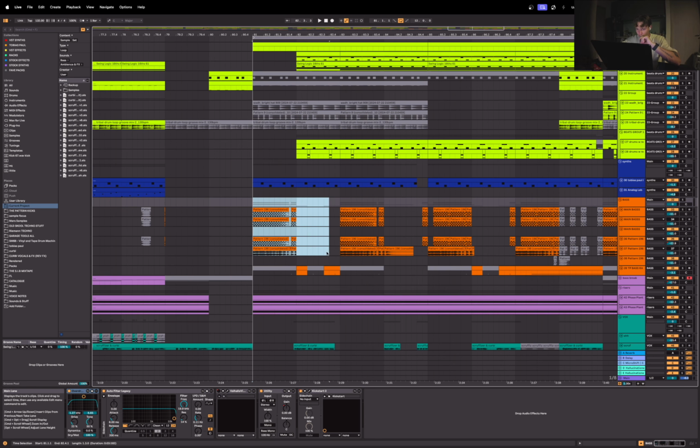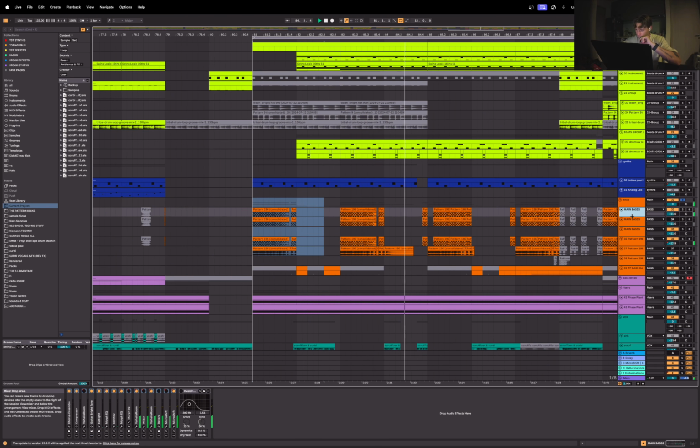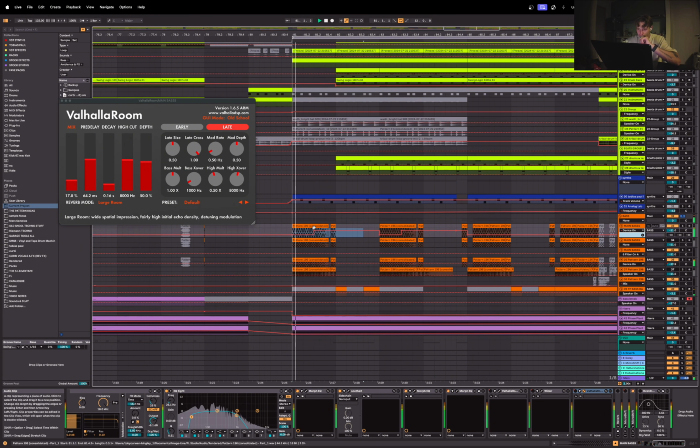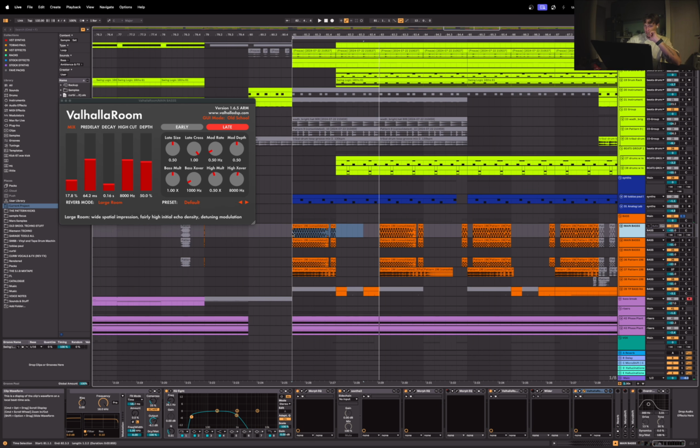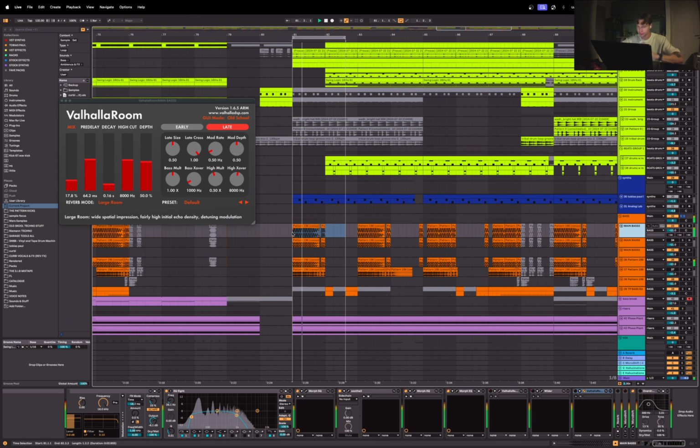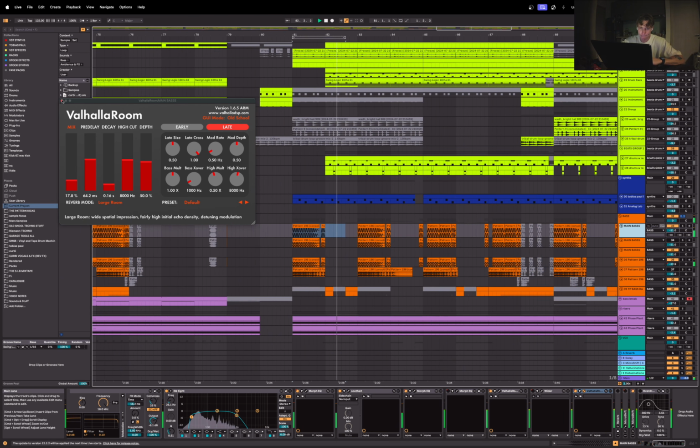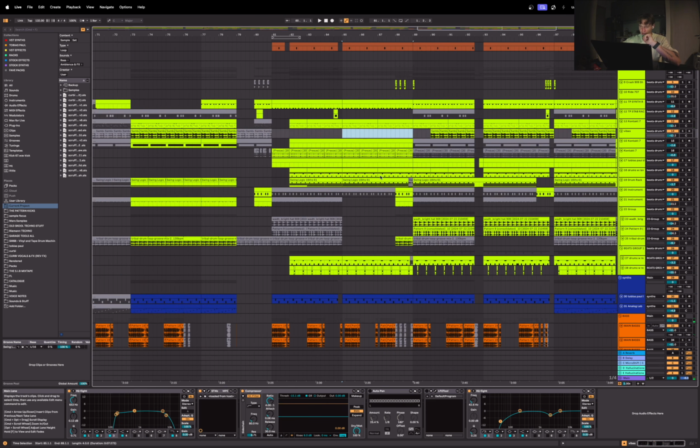Okay, so what I did here with the bass, I automated some reverb on there. Right here. Quite clicky actually, so I'm surprised I managed to get away with that. Yeah, and the rest of the drop is pretty self-explanatory.